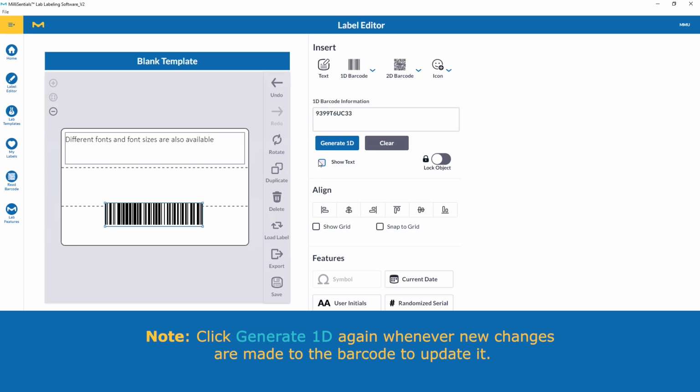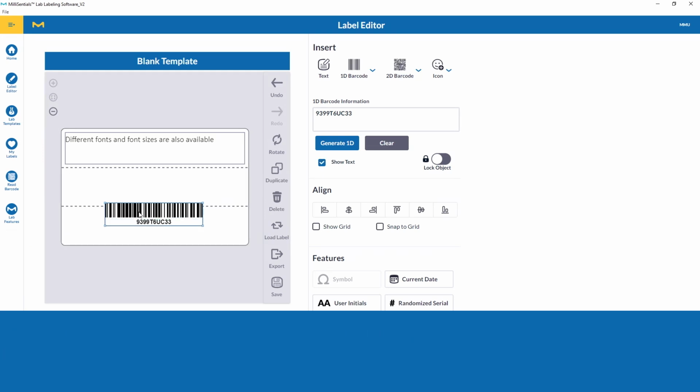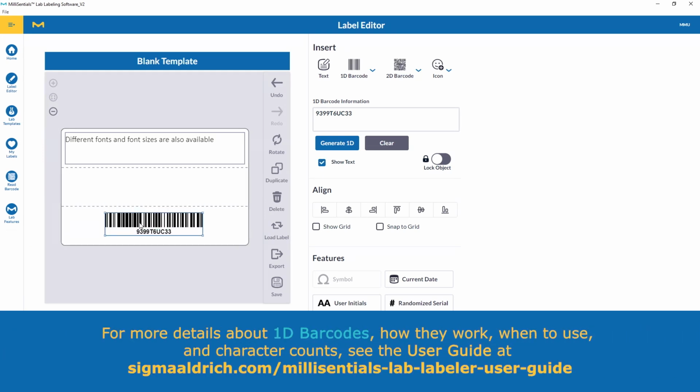For more details about 1D barcodes, including how they work, when it is best to use them, and character counts, refer to the full user guide.